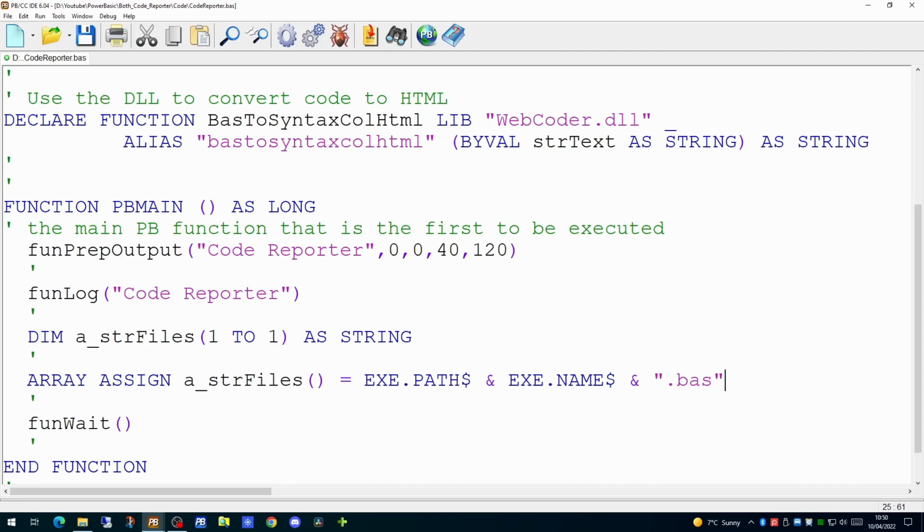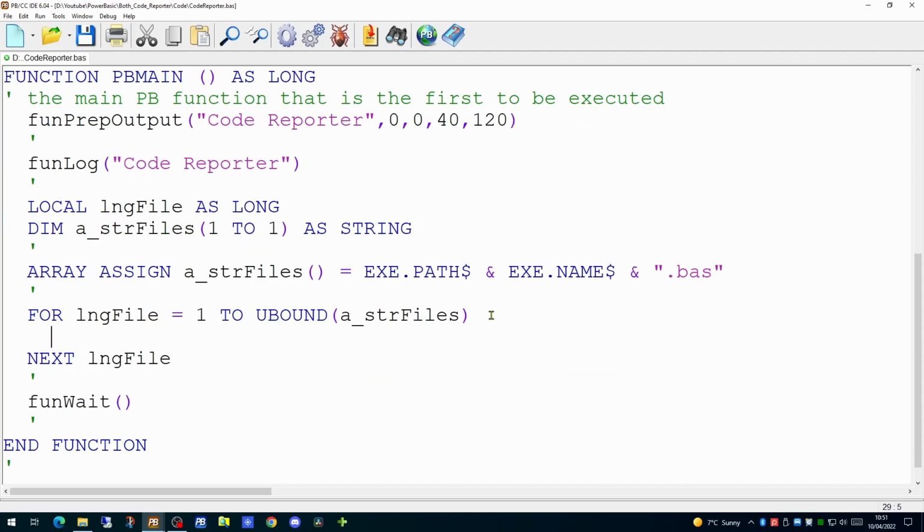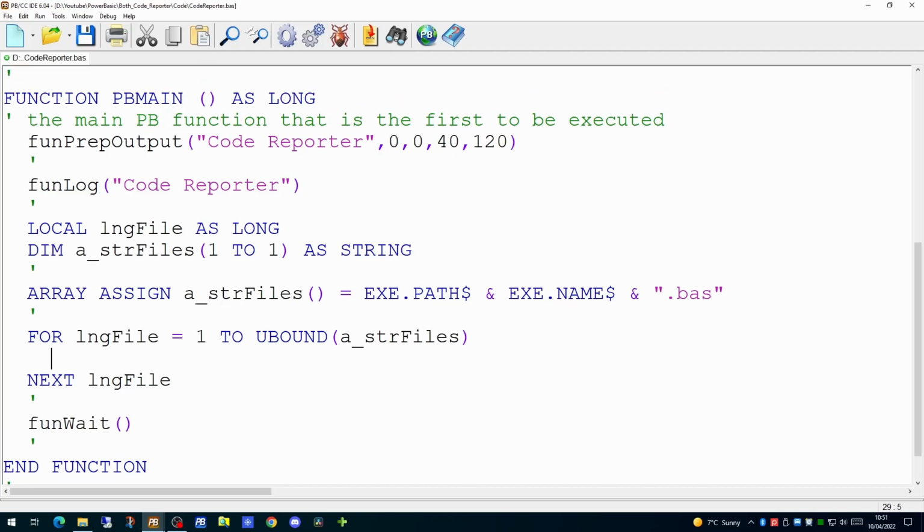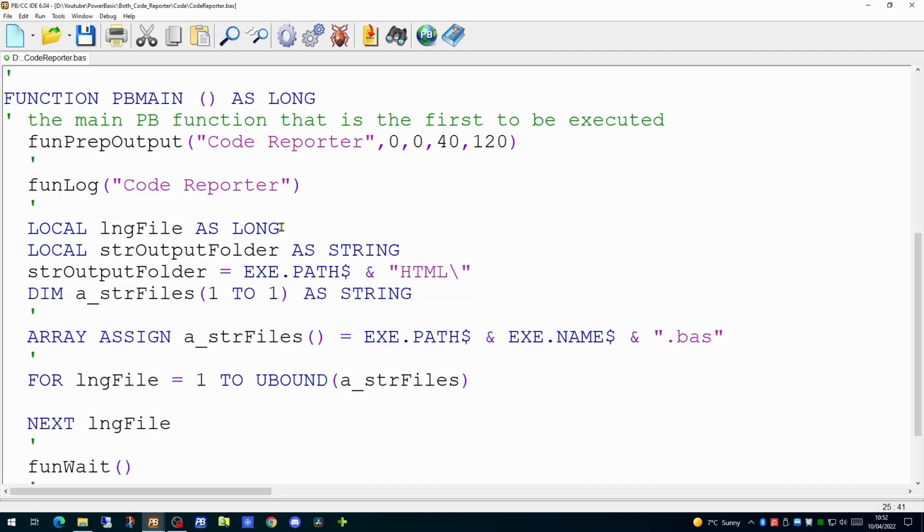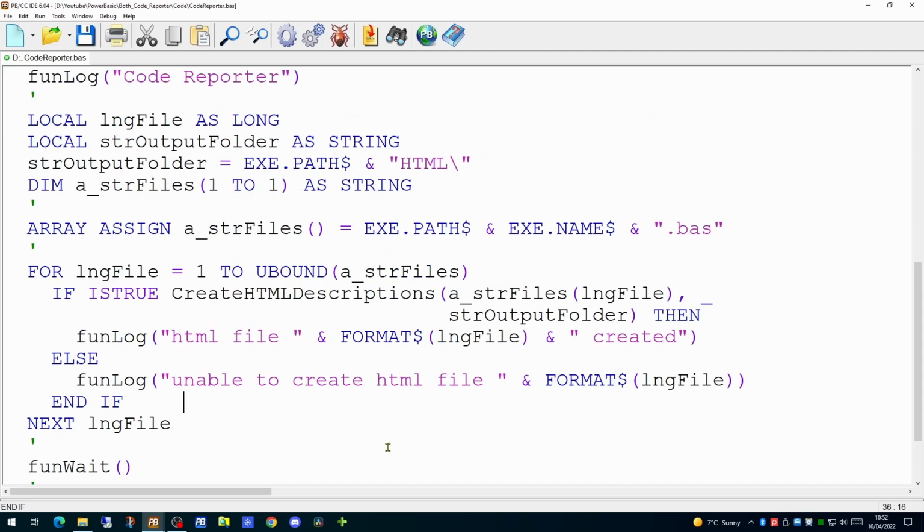Now we will create a for next loop. Within this for next loop, we're going to be calling a function to call the function within our DLL. So we will create a variable to define our output path, and the output path will be our execution path plus HTML. And we're going to create a new function which we'll call create HTML descriptions. We will pass this two parameters, the first being the name and the path to the file which is a .bas or .include file we want to convert, and the second parameter being the location of the output folder.